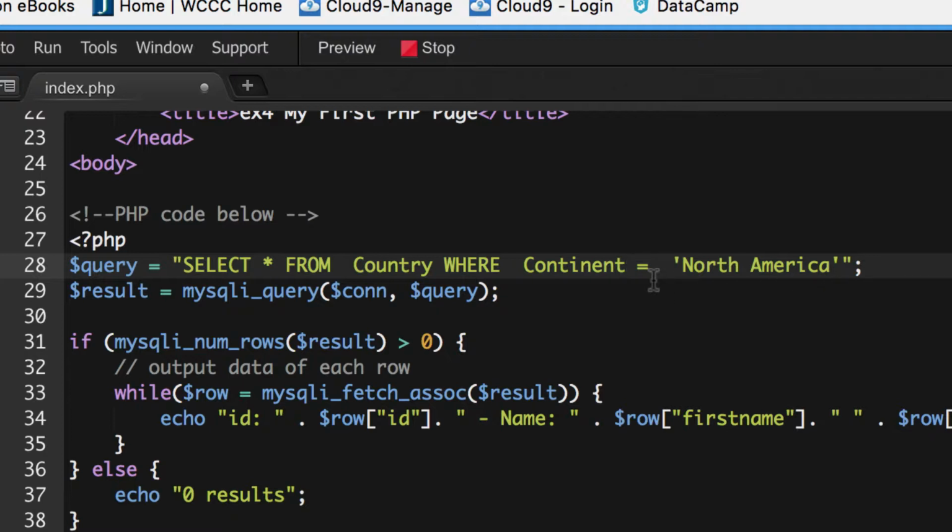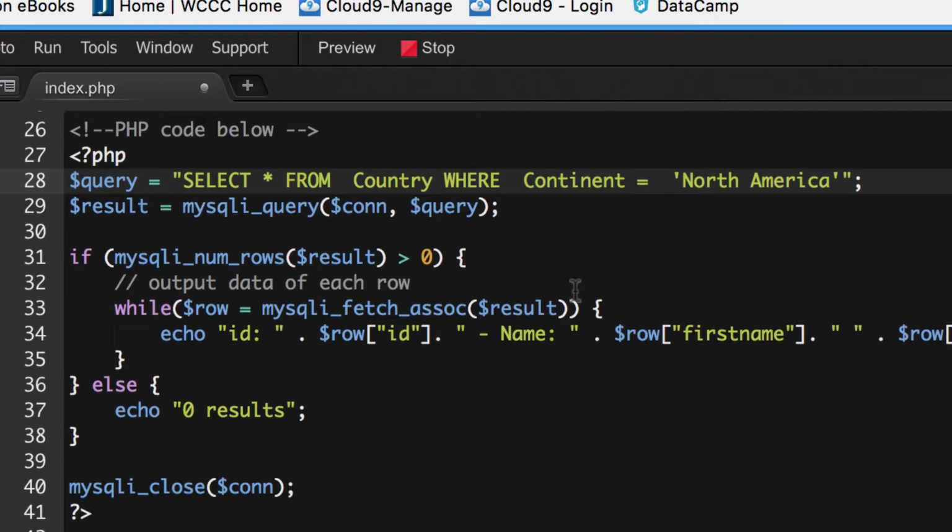And that's what we want as our query. You want all from all the countries where the continent is North America. So that's the first part of our query. Now we're going to go down and edit how we're going to display the query.